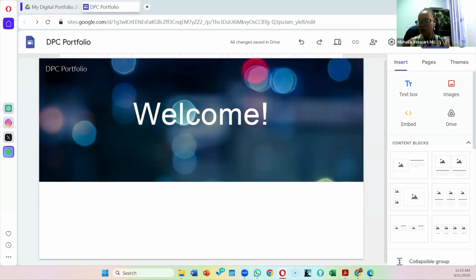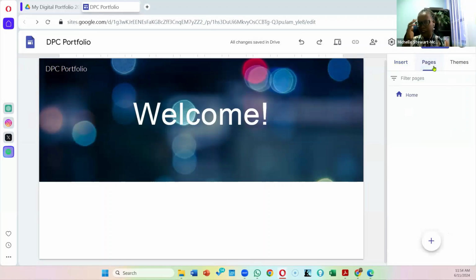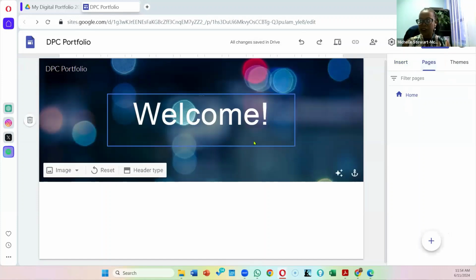So this is our home page, and we are going to be creating 4 pages for this one, all right? The first thing that we're going to do is move across to the top where it says insert, pages and theme. So let us go to pages first. Click on pages, and you'll see home. Home is there because it is the only page that is created. So by default, that's our home page. We're going to add 3 more pages.